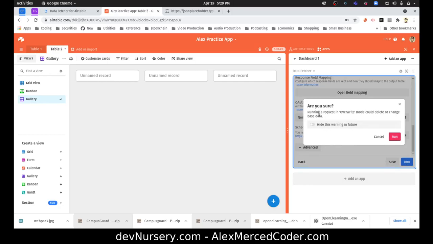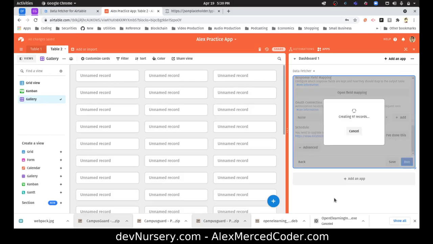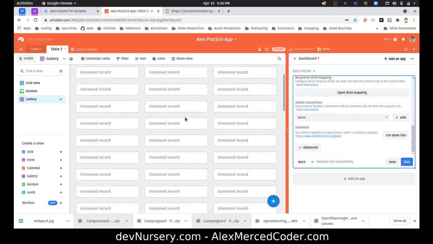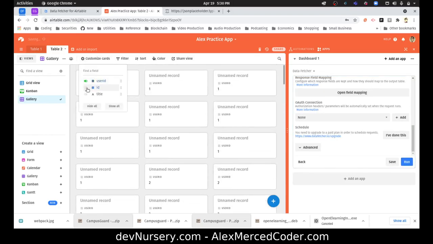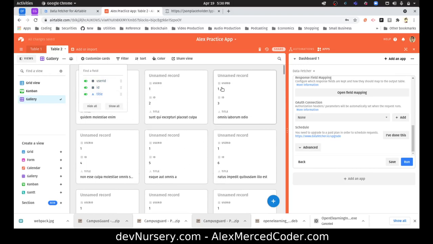Running a request is always going to warn me when I'm going to do an overwrite, because I could accidentally override my existing data if I had any. And I hit run. Now it's grabbing all the records, as you can see here. Now I'm going to click here on customize cards. I want to see the data that I got. And you can see it got the user ID and title for all of them. Nice. So it worked.